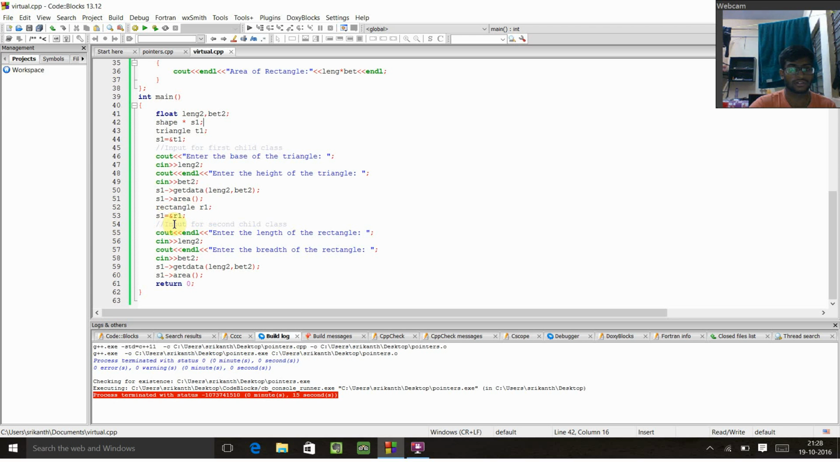And in the area, for the rectangle, s1 = &r1, it gives the address of r1, and in the second child class I have to give the length and breadth of the rectangle. So cout enter the length of the rectangle, cin length2, cout enter the breadth of the rectangle, and cin breadth2. I have to get the data for length2 and breadth2 of the rectangle.